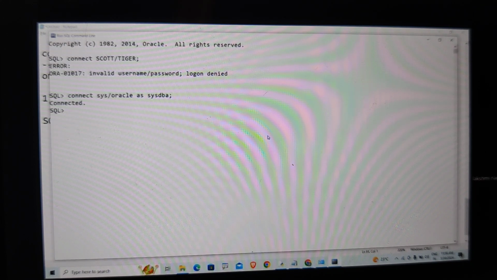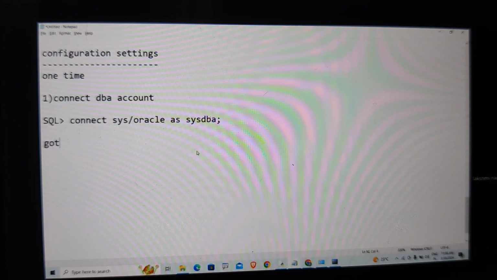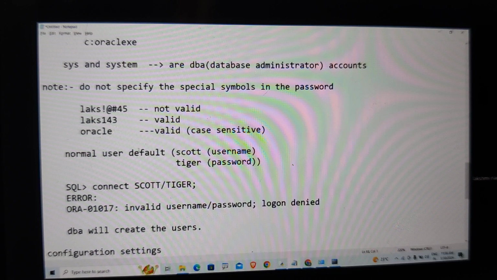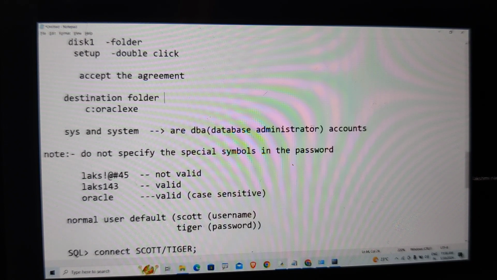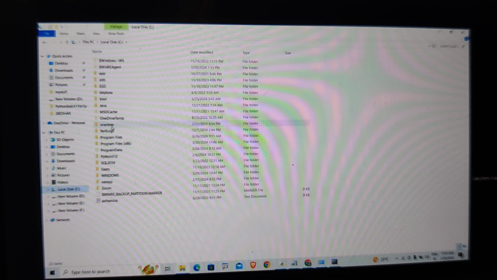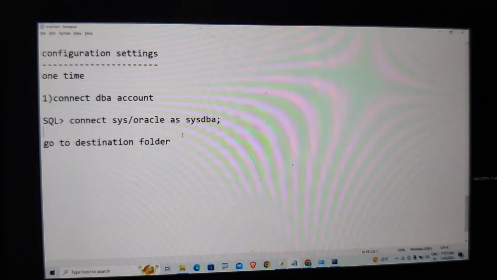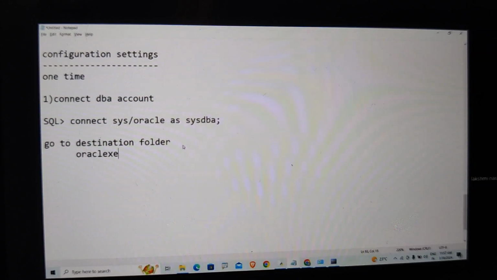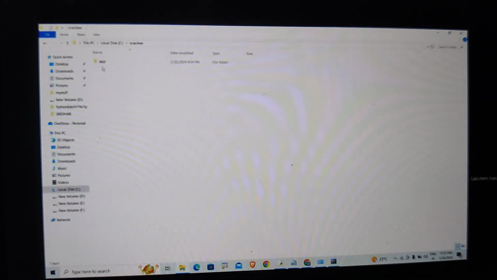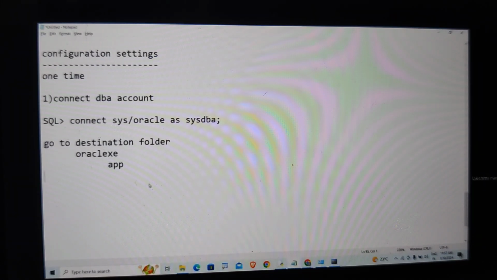After connecting, you need to go to the destination folder. I told you we need to remember the destination folder. Where is the destination folder? You need to go to the C drive, Oracle XE. Click on Oracle XE. Under Oracle XE, the app folder is there. Click on the app, and now in app there is Oracle.